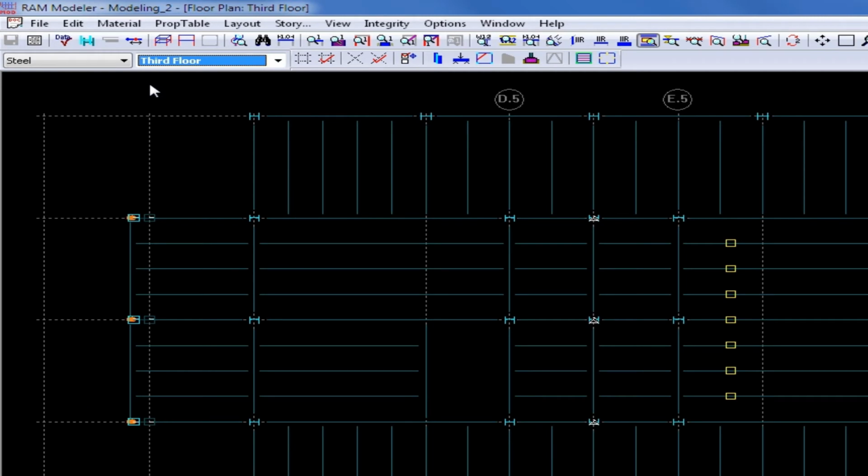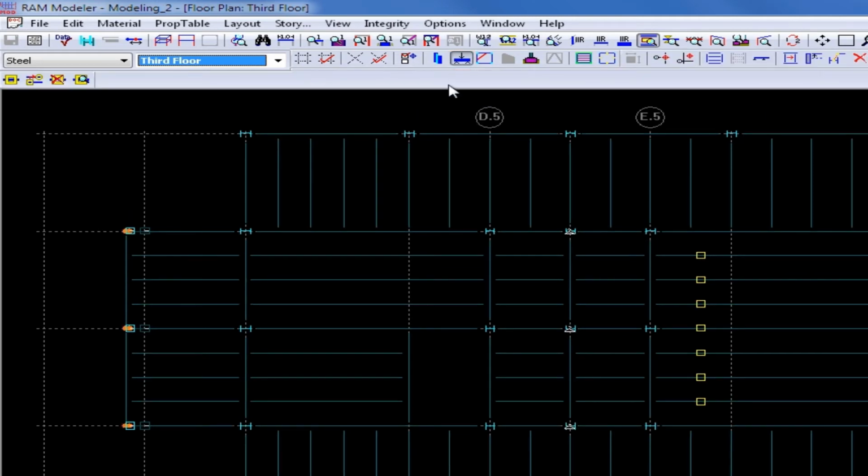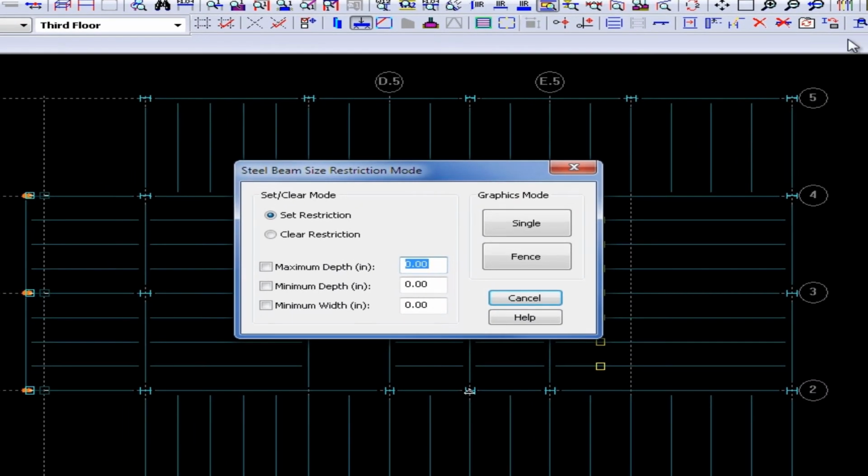To assign a size restriction to beams, we will go to our layout toolbar and select our layout beam icon. And then we will select our size restriction icon. In the steel beam size restriction mode, we are going to use this to set a restriction. We can set a restriction based on a maximum depth, minimum depth, or also a minimum width, or a variety of these parameters. We're going to select the checkboxes for maximum and minimum depth. We're going to enter a maximum depth of 18 inches and a minimum depth of 14 inches.